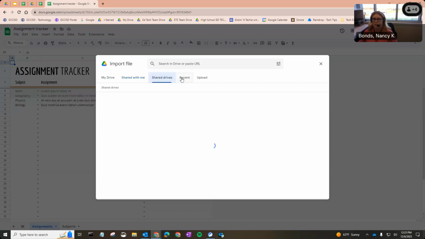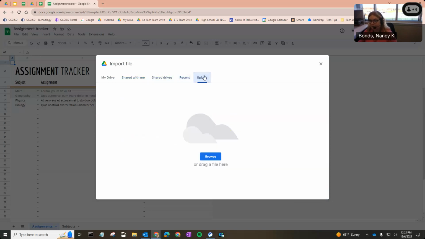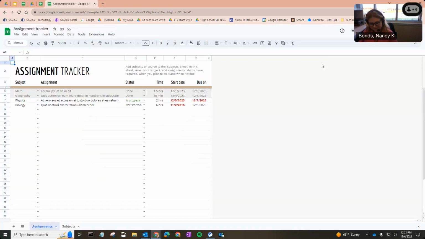You can also pull from your shared drives, any recent documents that you've looked at that are Excel sheets, as well as uploading from your computer. So you can upload your Excel into there. They do work together. The next thing I want to show you is sharing your sheet.